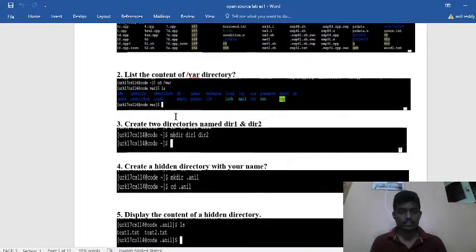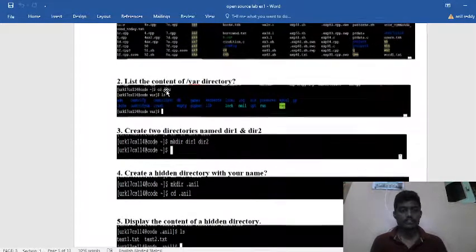Then list the content of /var directory. It's a predefined directory, so first we need to go to the /var directory. For that we use cd command, cd space /var. Then we will go to var directory, then type ls. It will display all the files in /var directory.